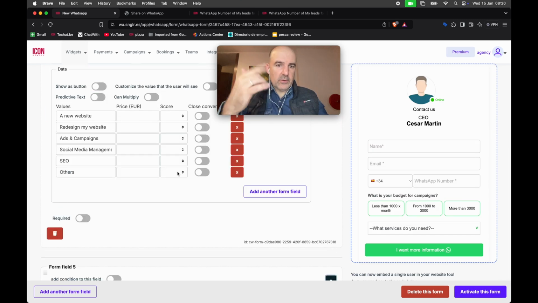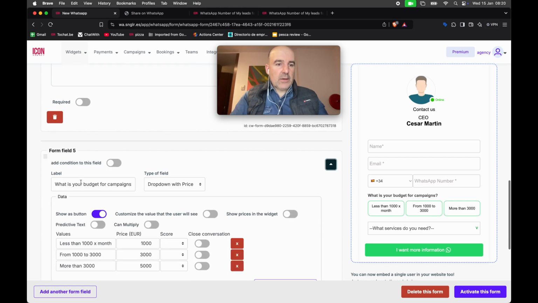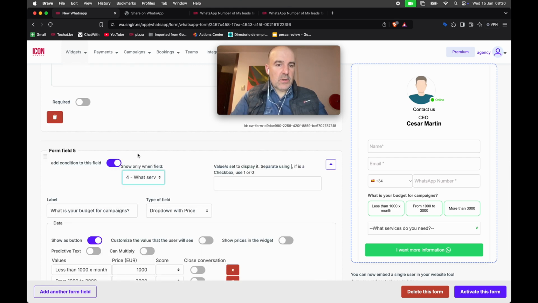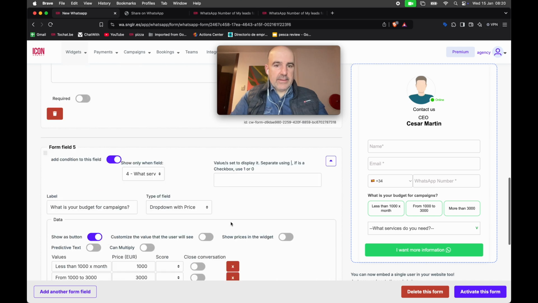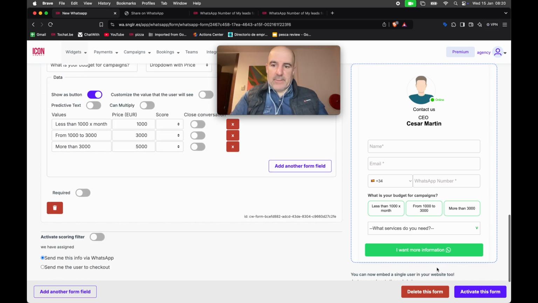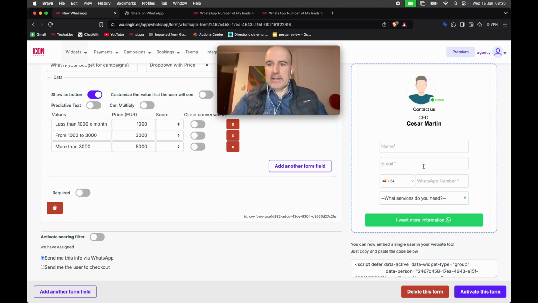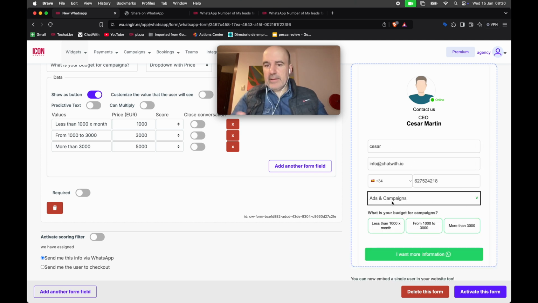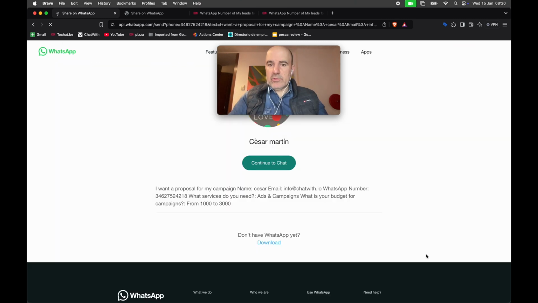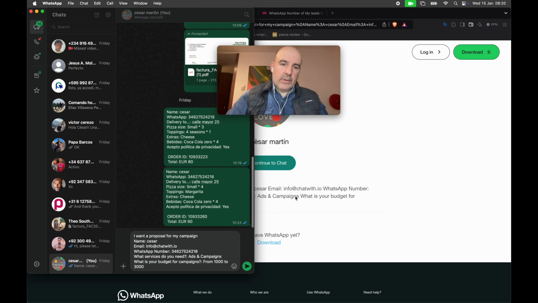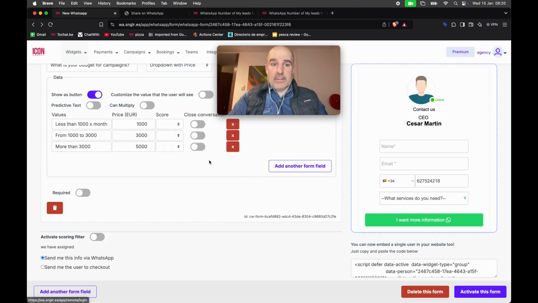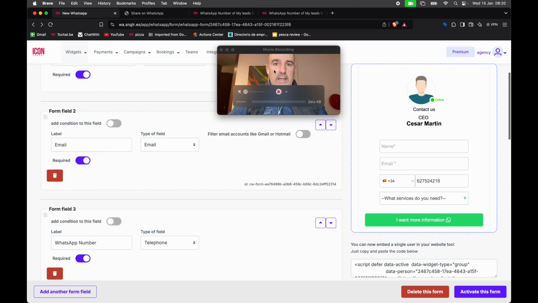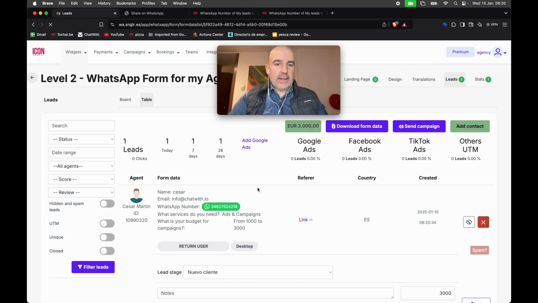Let's put this on top of the budget, and we can show this option if the user chooses ads and campaigns. Okay, so this is something we can do. We can do something a bit more interesting, like info at chatwidget.io. If the customer chooses ads and campaigns, they will see this option, and now is when they can send the information. The same. This goes to WhatsApp. We have the information. We have an email notification. We can send the data to the CRM, and we have the leads here.